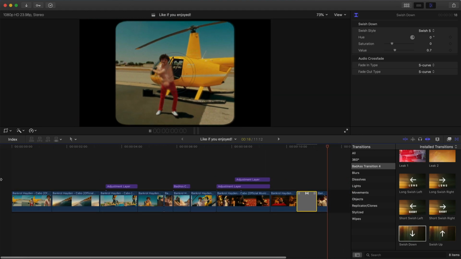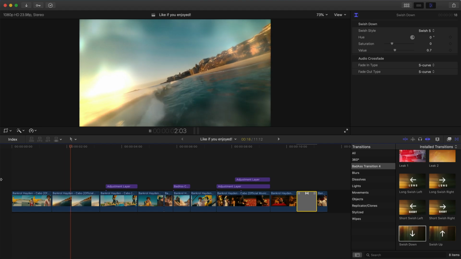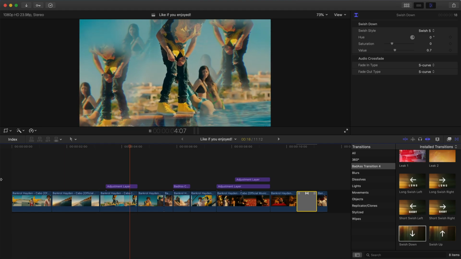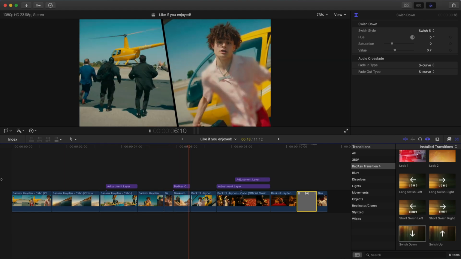So with all those effects applied, if we push play from the beginning, you can create really interesting and mind-blowing effects with this really cool preset pack.